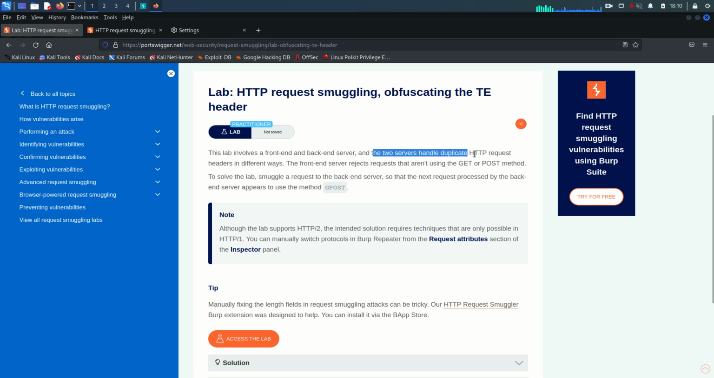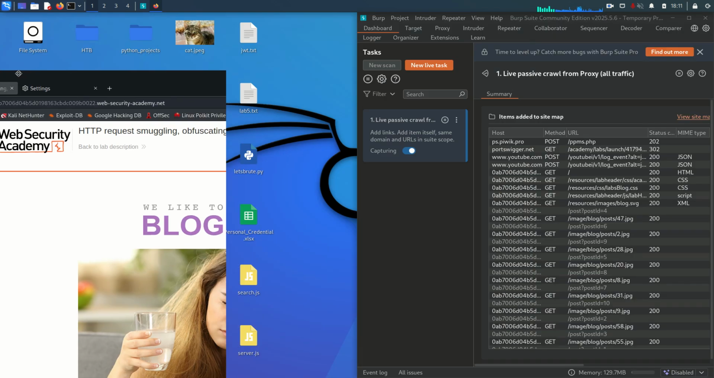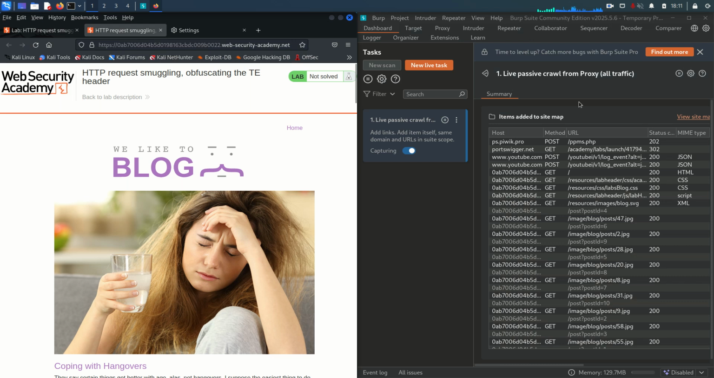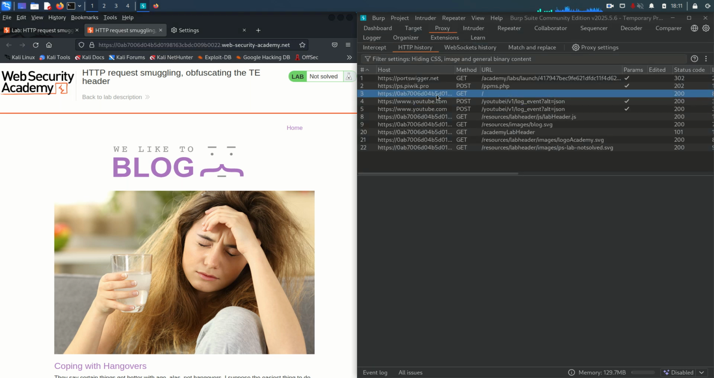The two servers handle duplicate HTTP request headers in different ways, and we need to find out that discrepancy in this lab and exploit the vulnerability. Fine, so this is our lab. We already opened it up here. Okay, and here we already have Burp Suite working.